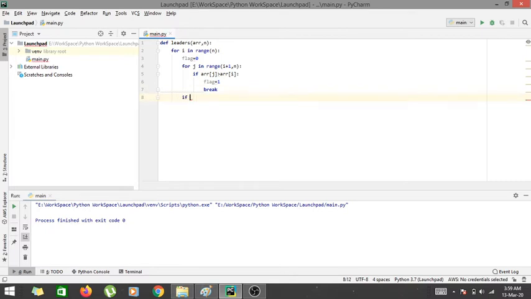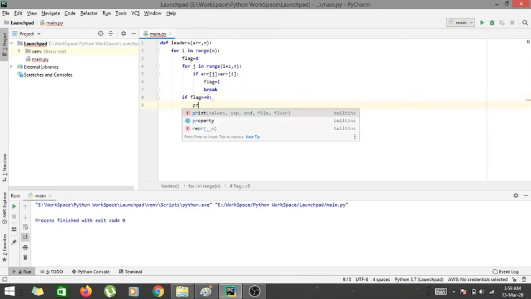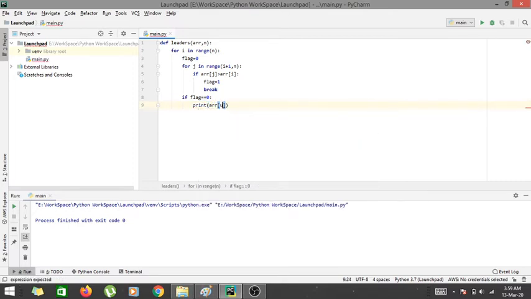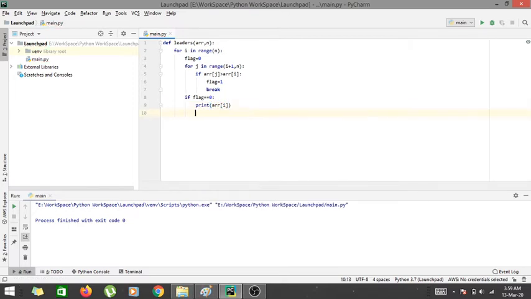Now if flag is equal to 0, then let's print the value of r of i. Okay, so this is how, using n squared time complexity, we can print the value of the leader. Let's write the code for it.